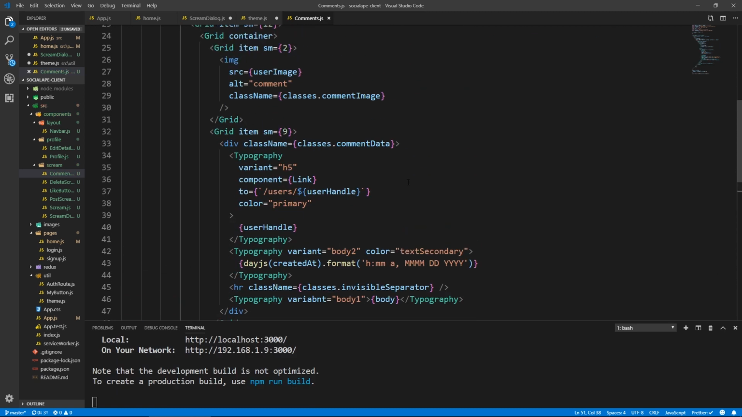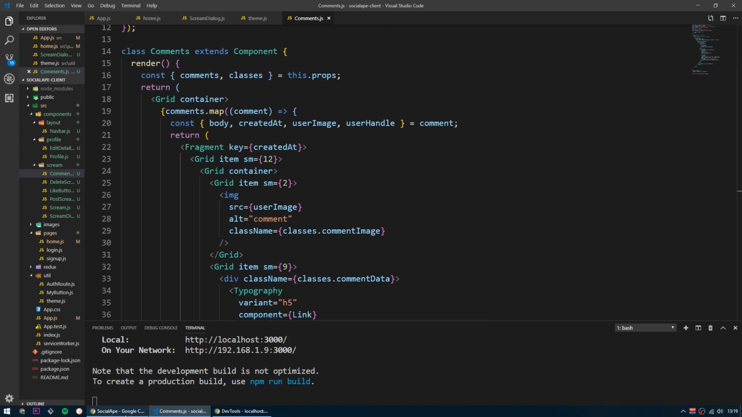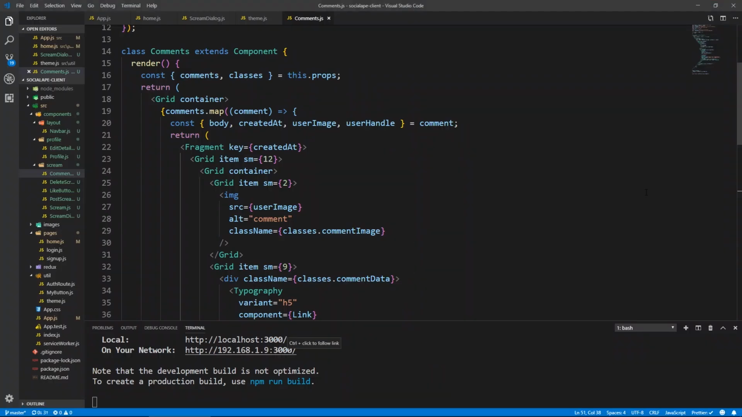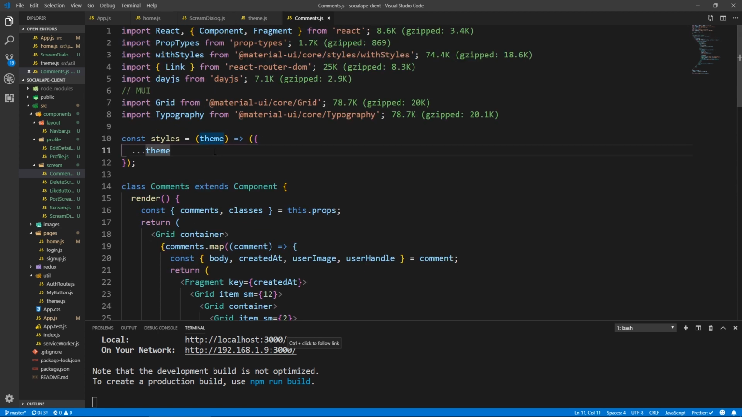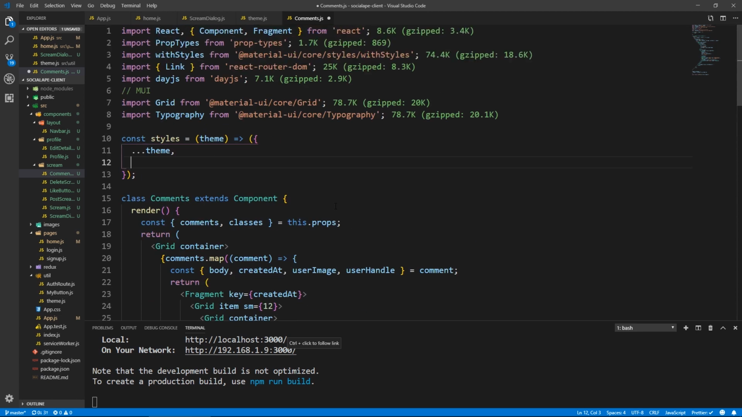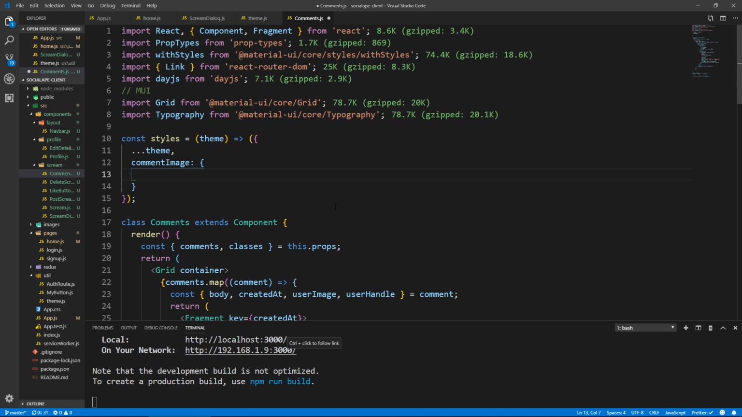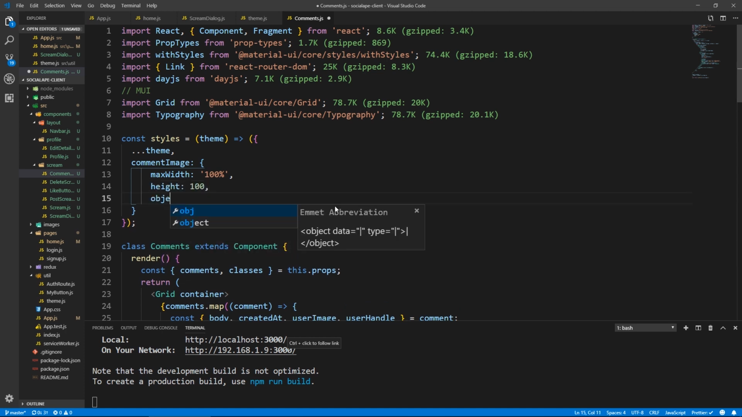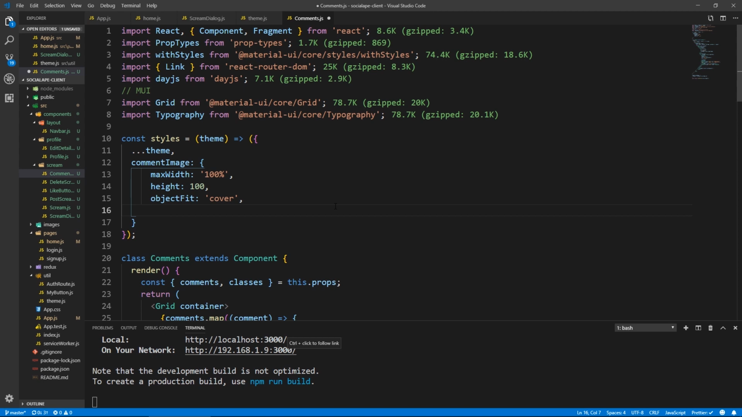All right, let's save everything. Let's see what this looks like. So we open up here. Oh yeah, I forgot to style the image. So let's go here. In the styles, let's add the, what was it? Comment image. Here, let's give it a max width of 100%. And here, let's give it a height of 100, and an object fit of cover, in case the ratios are not actually 1:1. And let's give it a border radius of 50%, so it's rounded.